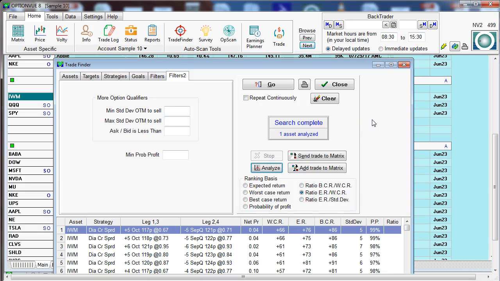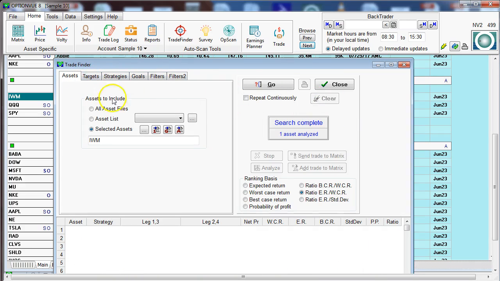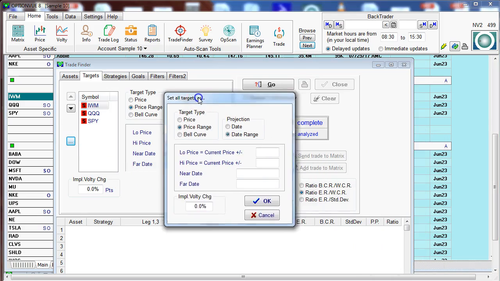Let's now take a look at analyzing multiple underlying assets at once. Let's go back to Assets. Well, first I'll clear this out. Down here, under Selected Assets, let's bring in all 3. Let's go to Targets. And when we want to assign a target to all of them, we could click on each one separately and assign a target, or we can click on this ellipsis button that says Set All Targets. Bring this up.